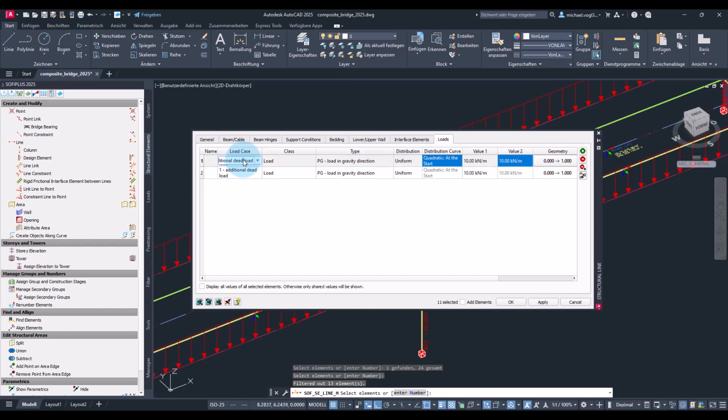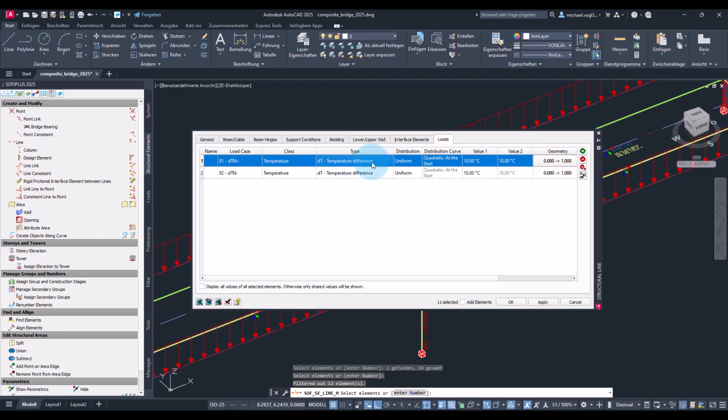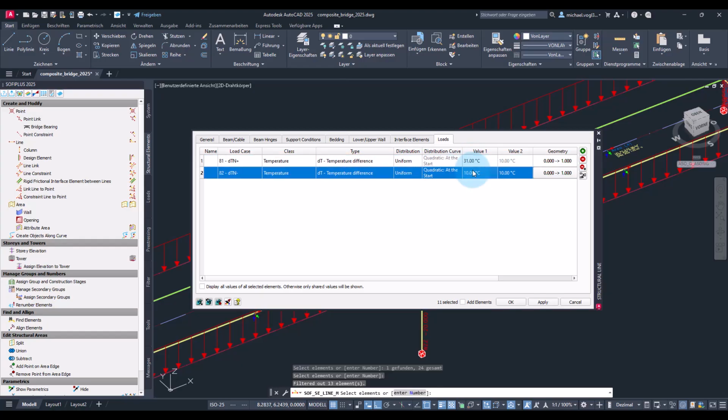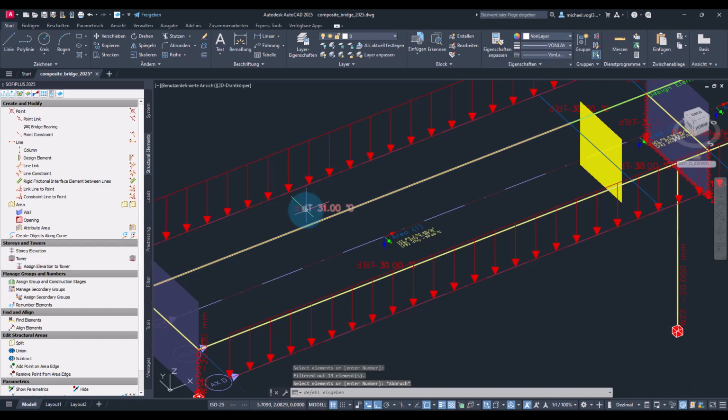So here I will first create the temperature loads for extension and contraction as previously, because these are relevant for all selected structural lines now, also for the transverse bracing. So, okay, we have temperature difference, which means constant distribution over the height, and we set the corresponding values. Okay, you can see the loads have been created.